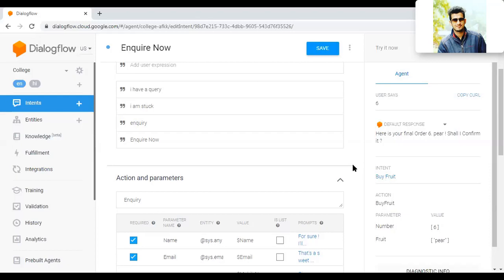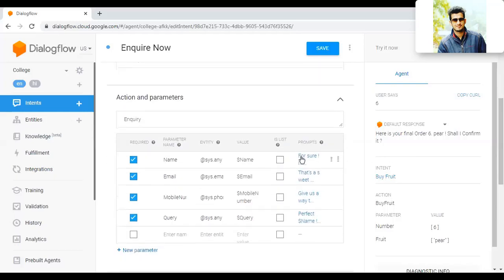If you have not ticked the required option, the parameter is not going to ask you for a prompt. The parameter is not going to be triggered, the prompt is not going to be triggered, basically. So let's have a look at this prompt for a while. The parameter name is name, entity is sys.ne. When you are collecting names, you should use this particular entity called sys.ne, because the person could put up with any kind of a name.